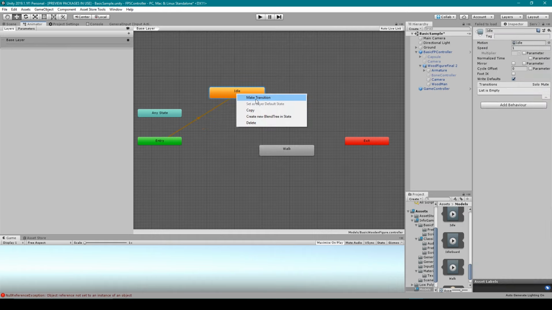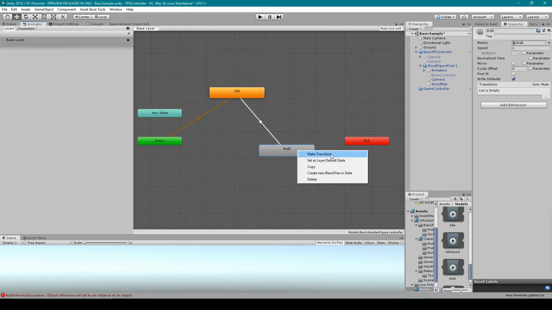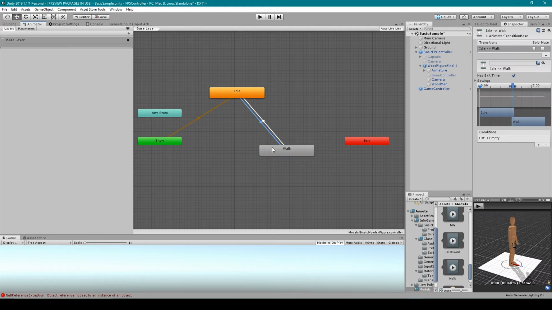We then need to create a transition between these two states. So I'm going to right click on the idle animation and then select make transition, and then I'm going to click on the walk animation. I'm then going to do the same thing going from the walk animation to the idle animation. We then need to create a parameter, and this parameter is going to be a float called walk speed. Then with the first transition selected, we're going to add in a condition, which is going to be walk speed is greater than, and then we'll put in a buffer value of 0.1.